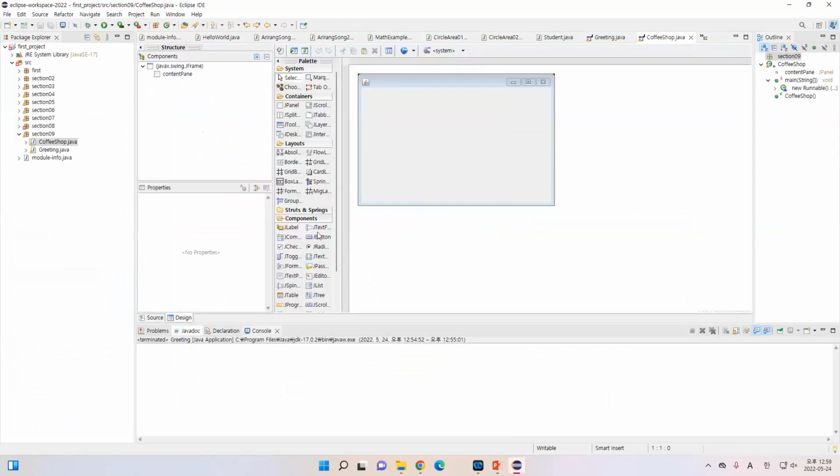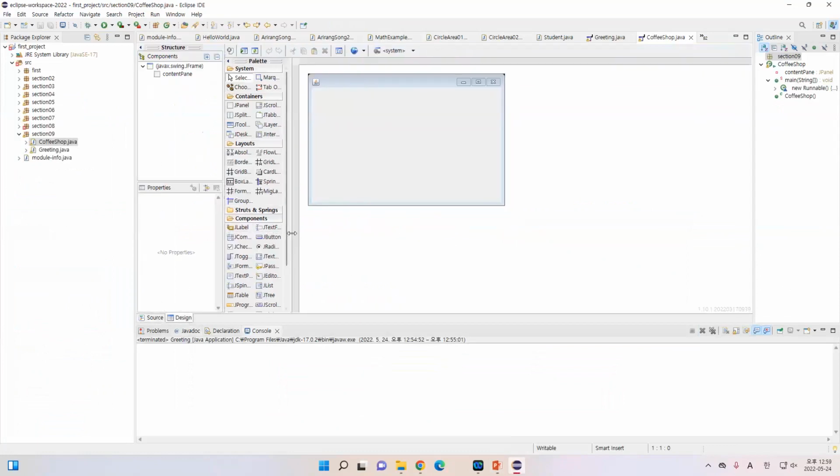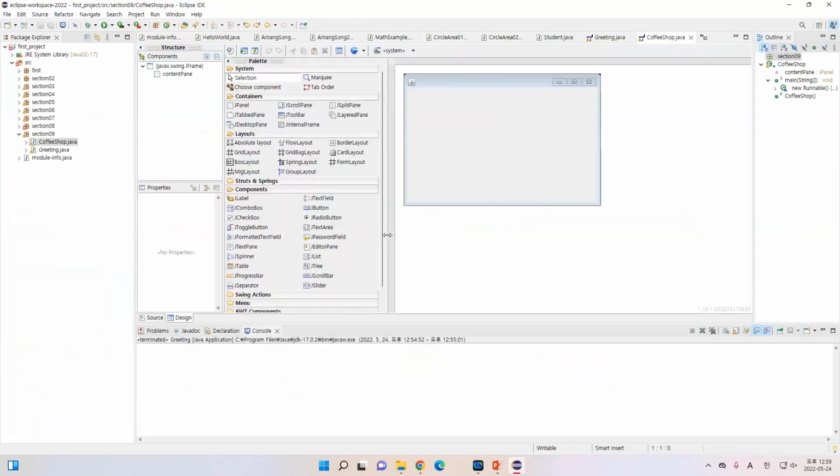Go to the design. Choose the absolute layout. You can see here. Now I'm just using the absolute layout, and for your team project, I think you can also use the absolute layout. Click on this absolute layout, then move your mouse to the panel and click one more time. So now the layout will be an absolute layout.